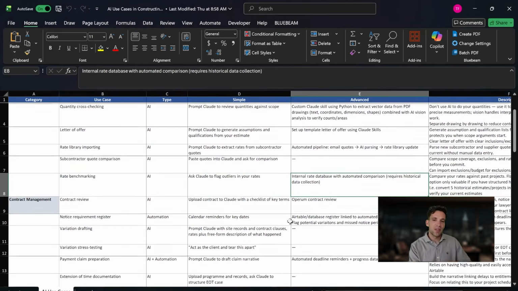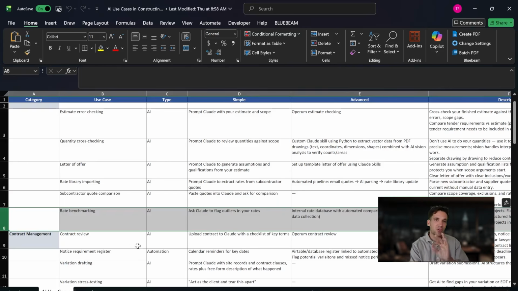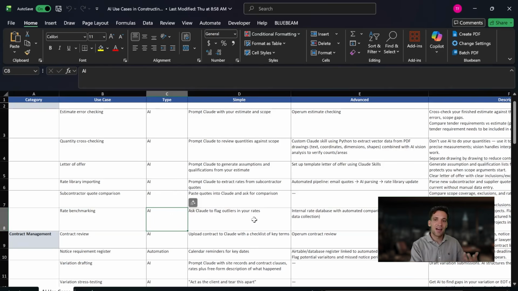The final one would be with your own rate database. So your own rates from all different projects, parametric rates like rate per meter cubed of concrete supply and install, or cost per linear meter of trenching. You can benchmark the rates in your estimate by using AI to compare this to a database you have from all your projects. So you're not using AI to generate everything, you're just using it to compare and flag outliers.